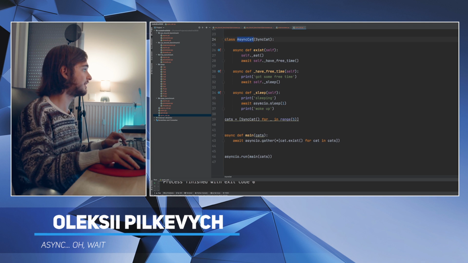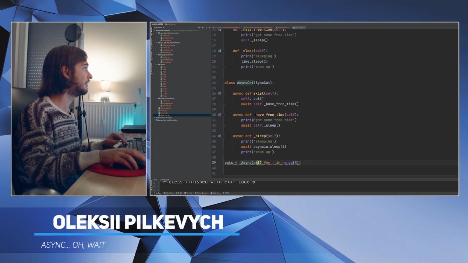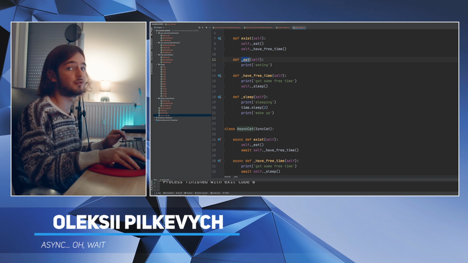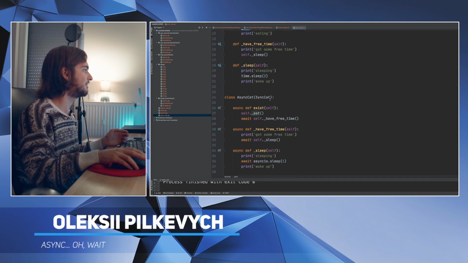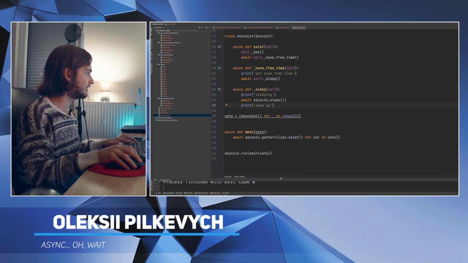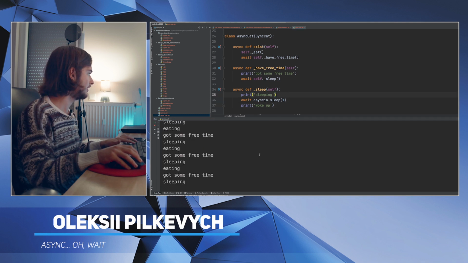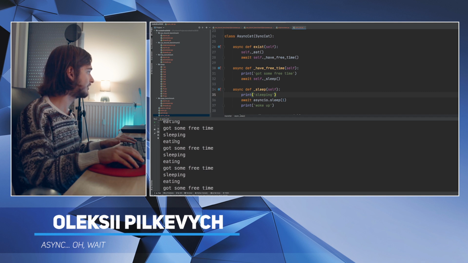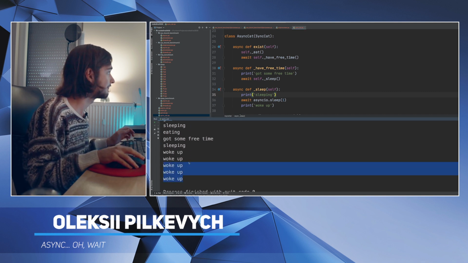And then use this async cat instead of the sync cat. And we wouldn't touch the eat method because there's no way we could optimize it, right? So let's run it. And you may see that it's quite fast. All the cats go to sleep at the same time, all the cats wake up at the same time.